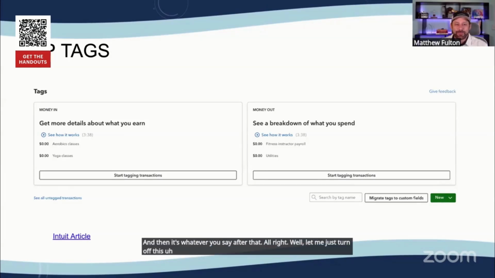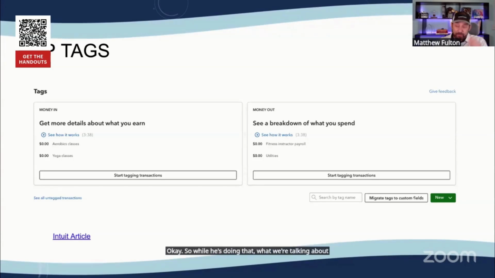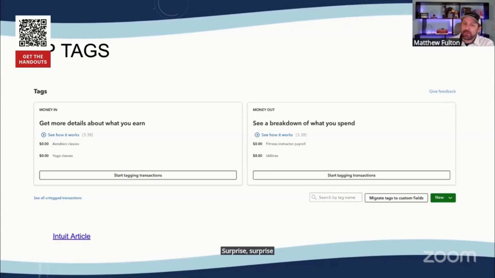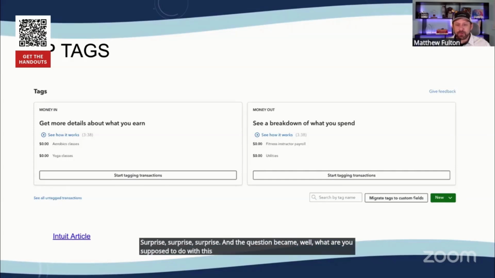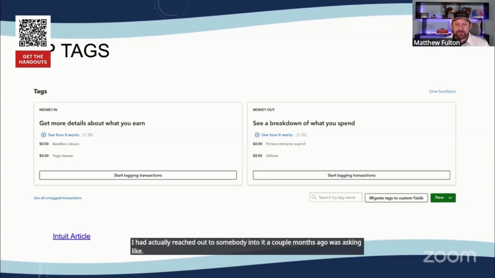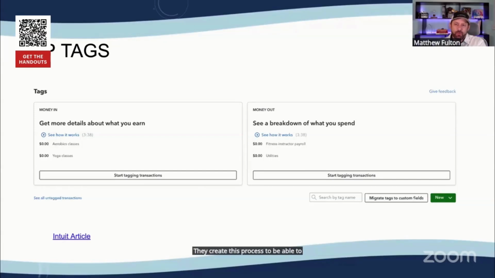So while he's doing that, what we're talking about: most people may be familiar already with QuickBooks Online, the fact that the tags have now gone away. Surprise. And the question became, what are you supposed to do with this tag information if you're using it? I had actually reached out to somebody at Intuit a couple months ago, asking what people are going to be able to do or not do. They created this process to migrate tags over to a custom field.